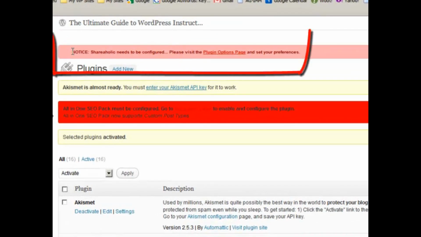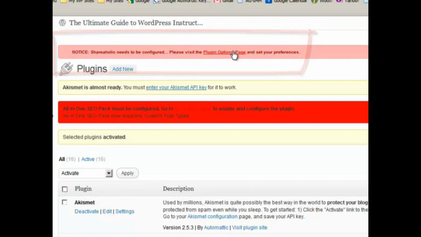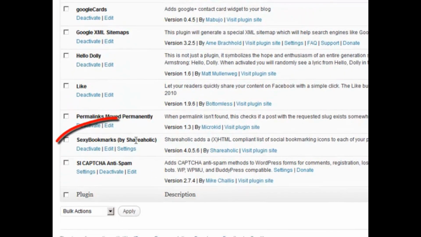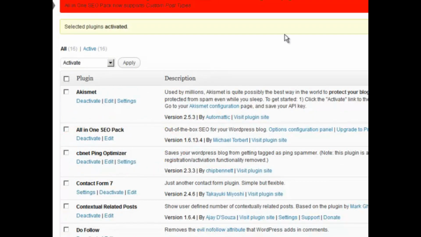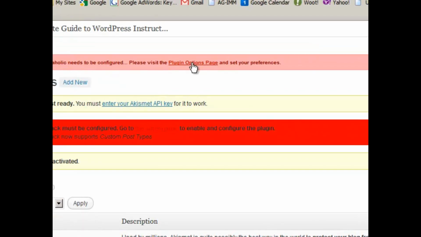I've already done that. But you'll also notice after you do that you're going to get some warnings here. The first warning I want to talk about is "Notice: Shareaholic needs to be configured. Please visit the plugin options page and set your preferences." Some of these plugins need to be configured and some don't. Shareaholic is one of them, and it's this one down here. It's called Sexy Bookmarks, and it's a really good social media type plugin that you're going to want to put on your website. So let's click on plugin options page.